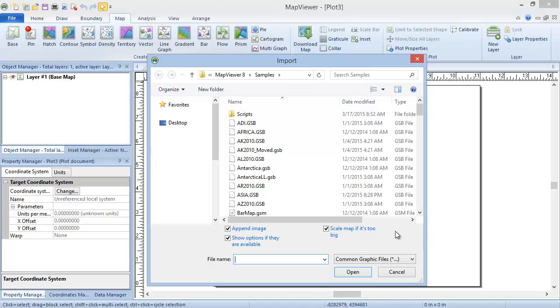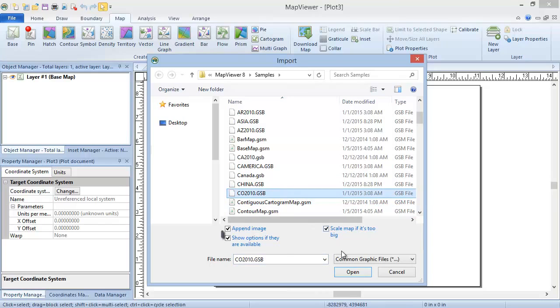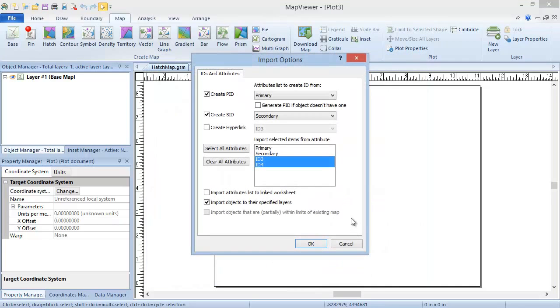In the Import dialog, select the co2010.gsb file from the MapViewer 8 samples directory. Verify that the Show Options if they are available box is checked, and click Open. In the Import Options dialog, there can be up to two tabs. If the coordinate system of the file cannot be determined, the first tab, or only tab if your file does not support attributes, will be an Assign Coordinate System tab, where you can specify the coordinate system if you know it. Since our GSB file has the coordinate system saved internally, we do not see this tab.